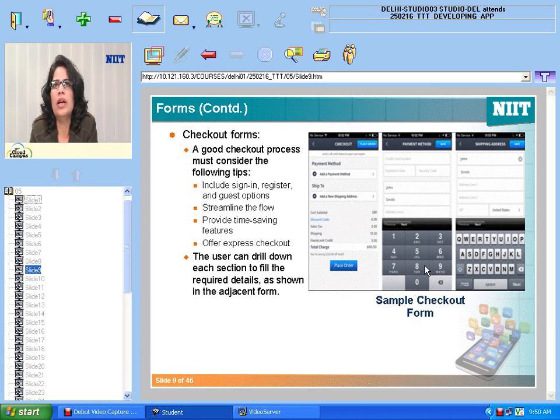A good checkout process must consider the following tips: include sign-in, register, and guest options. A user may want to register with your site, then log in and purchase something, or he may also want to purchase something as a guest. So you should provide all the options to the user. Then streamline the flow and provide time-saving features. So what could be time-saving features in this case?